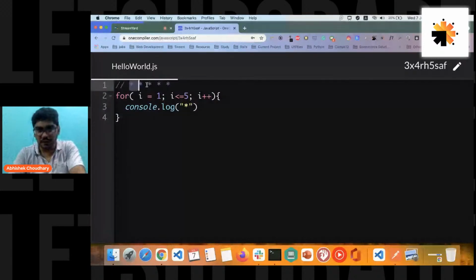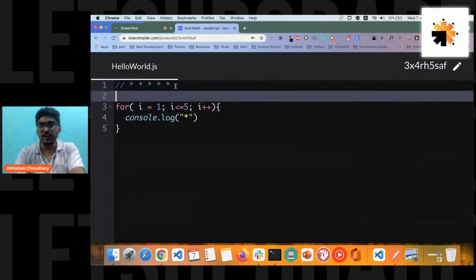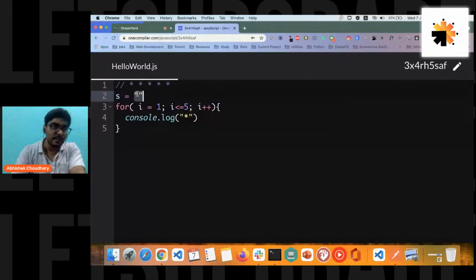In other languages there are a lot of options where we can directly print it. But here I'll do a very simple thing. Let's take a variable s. We have studied strings, right? So I'm taking a variable s and making it empty. That means s has no value, but it's a string type. How do you know? Because I have put things in double quotes.